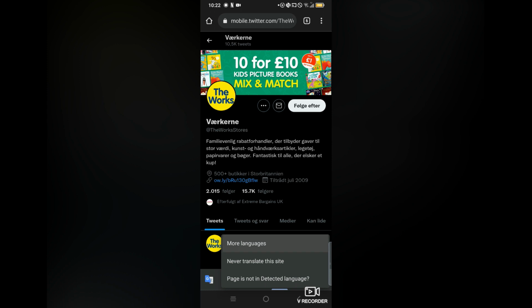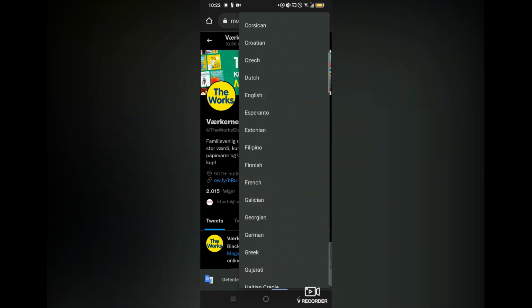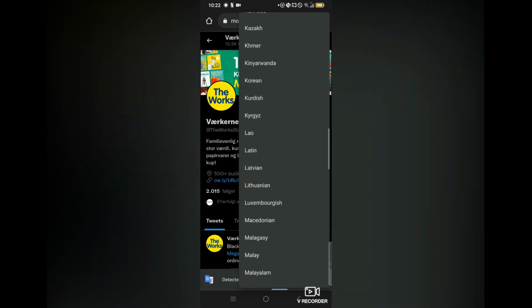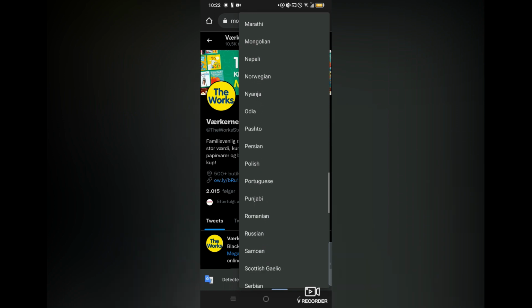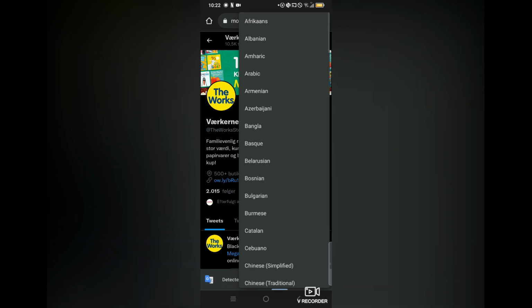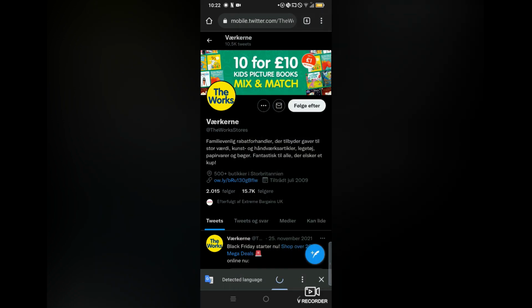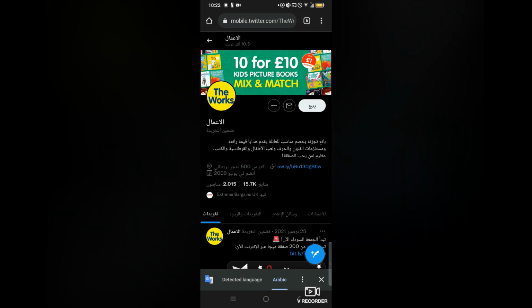We'll do one more language just so that it does it in something that's nowhere near English writing. Let's go with the first one, was it? Arabic. They change it, see? That's how easy.